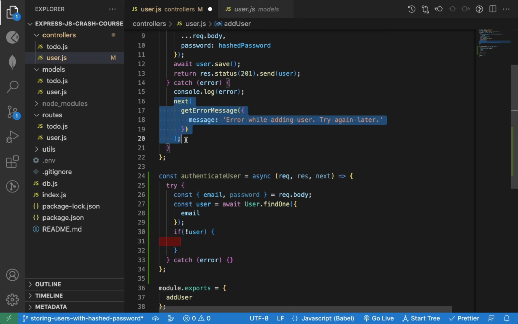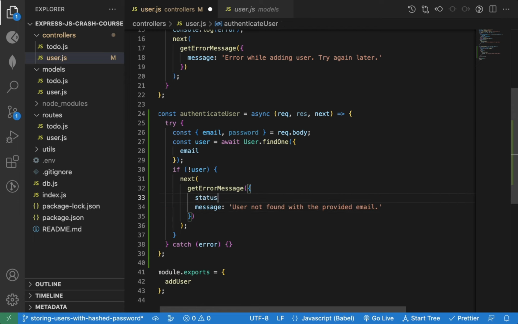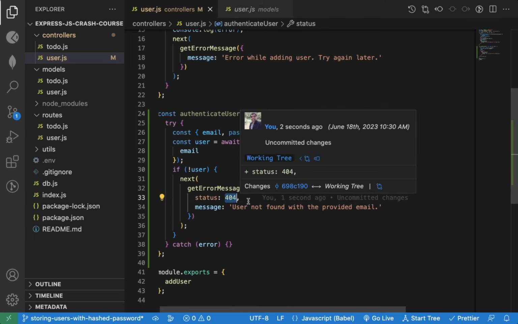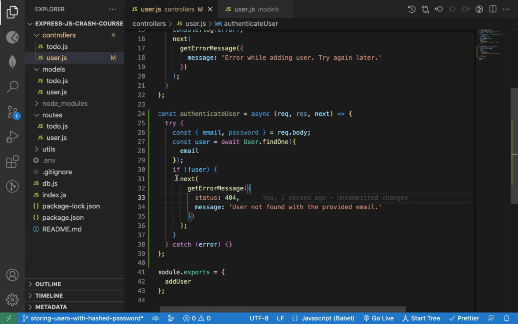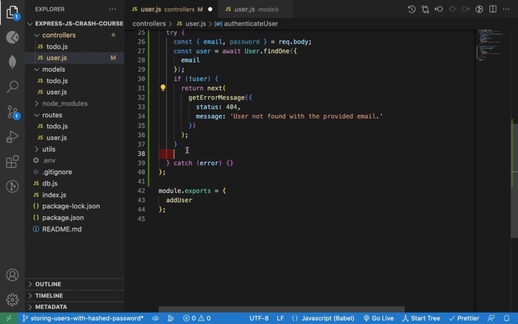So I will copy this. And for the message, we can say, user not found with the provided email. And for the status code, we can say 404 indicating not found. And we will also add a return statement here. So if we return an error, we don't want to execute next lines of code, so it's very important to have a return keyword here.